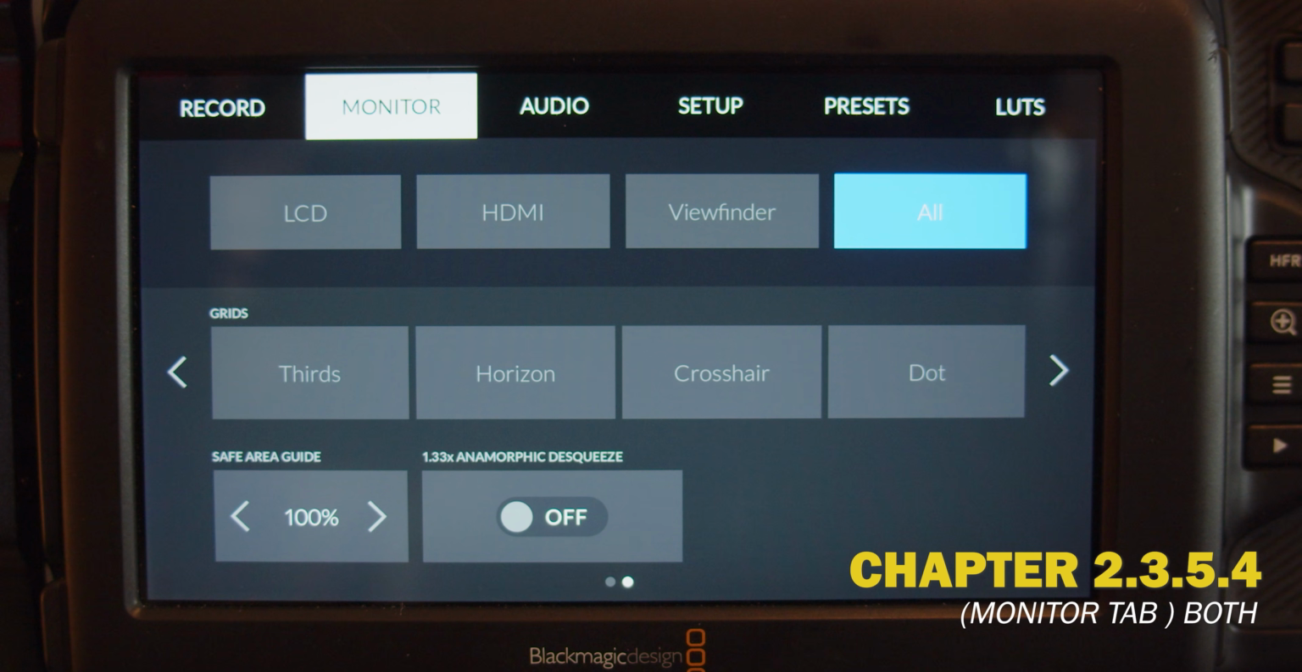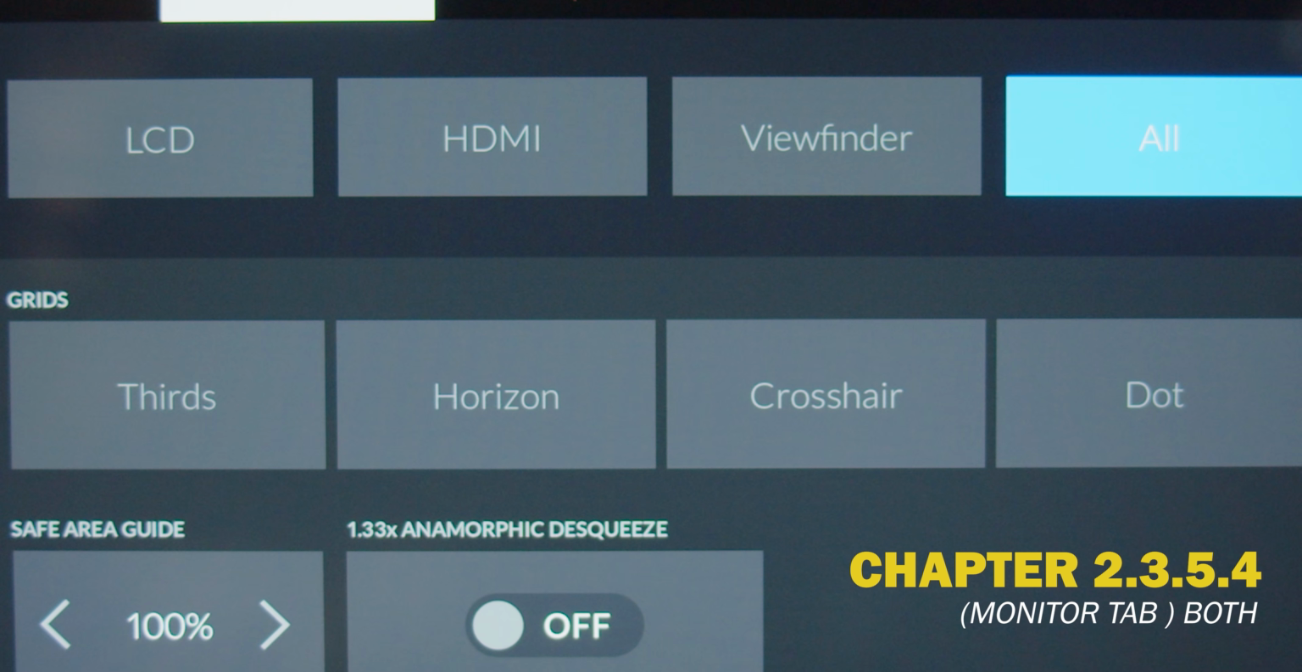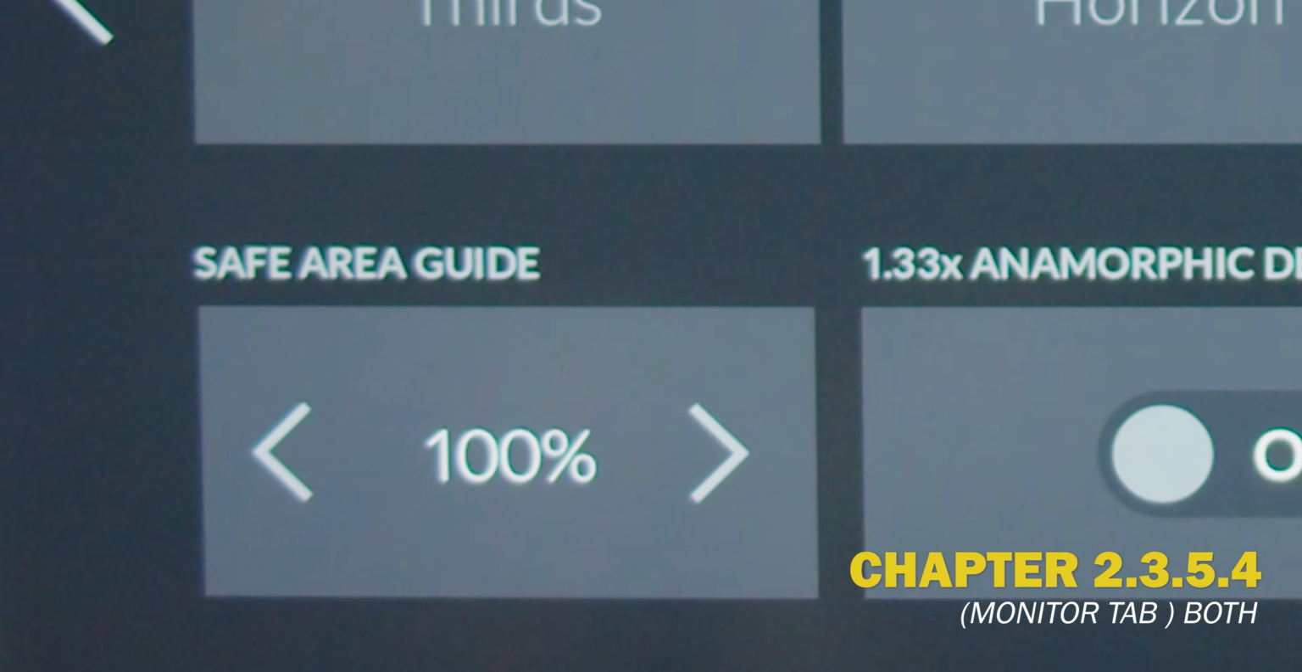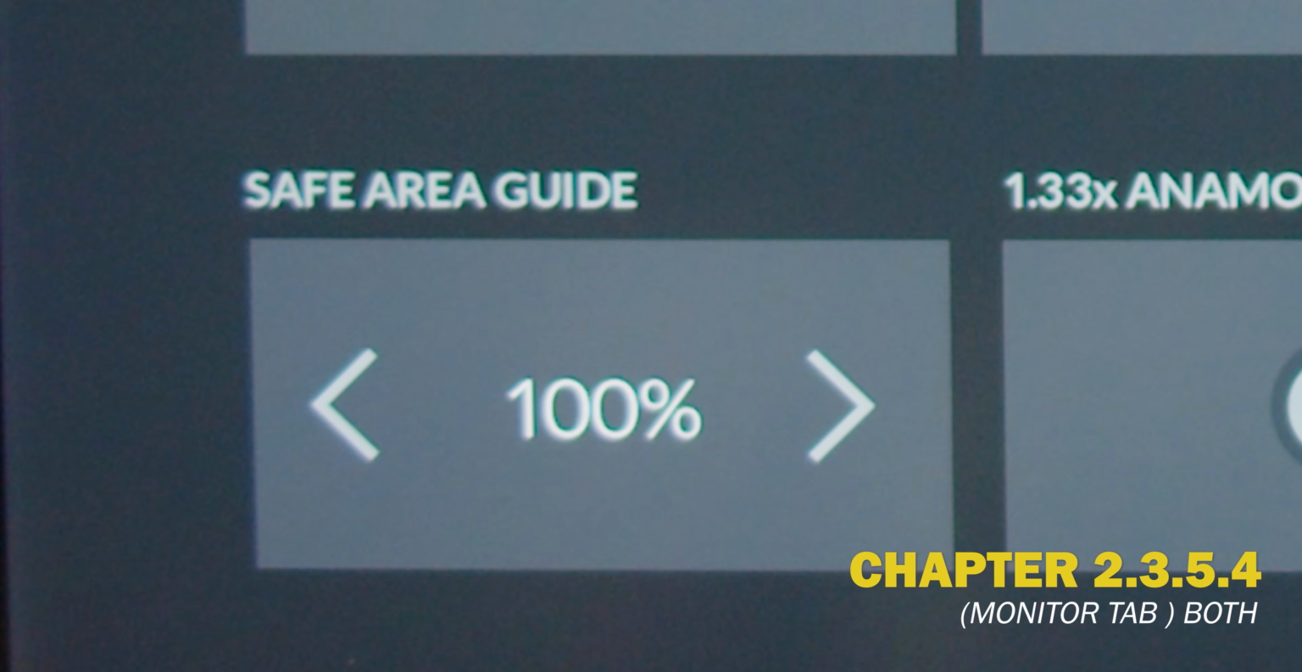Grids. The first option under the second tab is grids. Just tap on thirds, horizon, crosshairs, or dot to set what type of grid overlay you would like to use. Safe area guide. Right under grids is the safe area guide setting. This is used to set the percentage size of your safe area in association with the image frame.